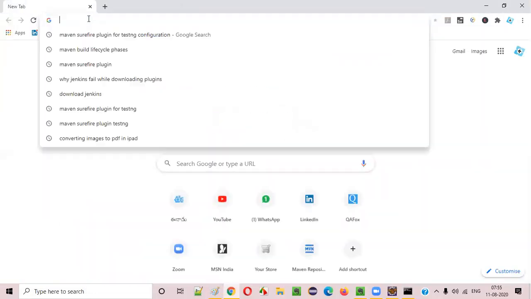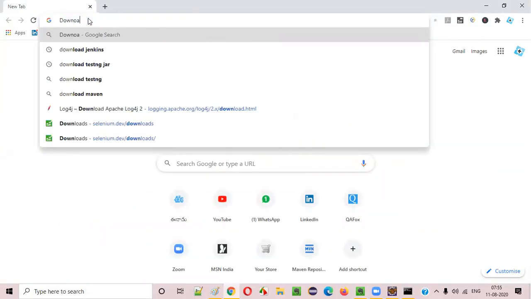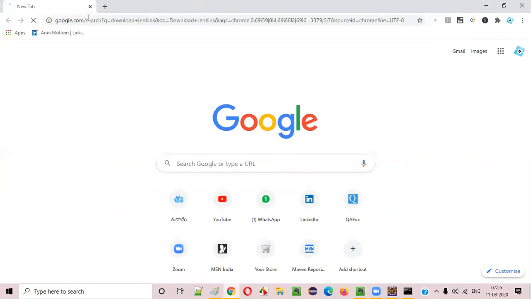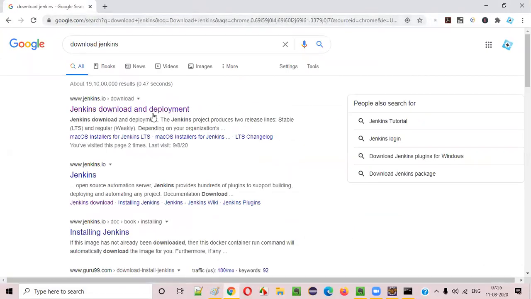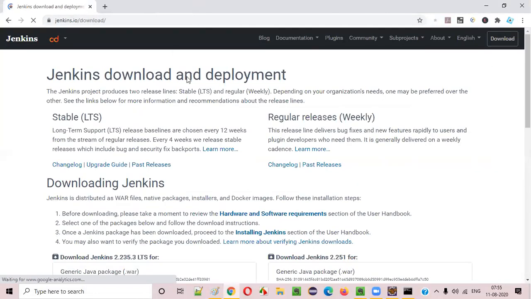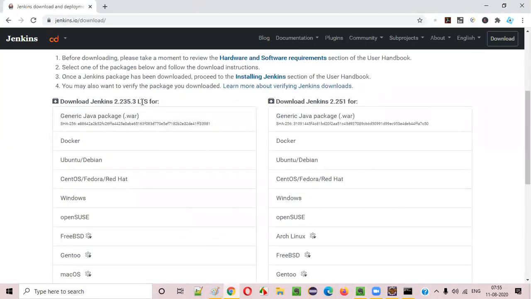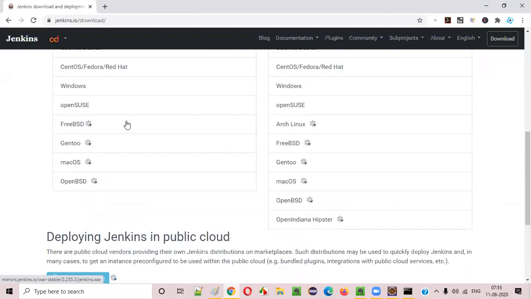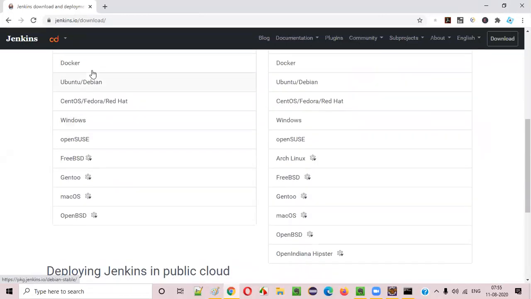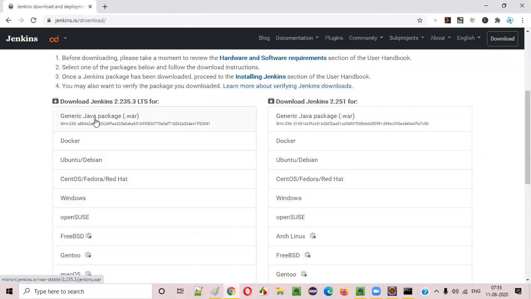You have to search for download Jenkins. Simply search for Jenkins download. Go to this page, scroll down, the jenkins.io download page. Here, download Jenkins is there. LTS is there, long term support. So I will choose LTS. Under this we have the generic Java package .war. Don't select any other option like Mac or Windows. Just select the generic Java package .war option. Click on this. A Jenkins war file will be downloaded.